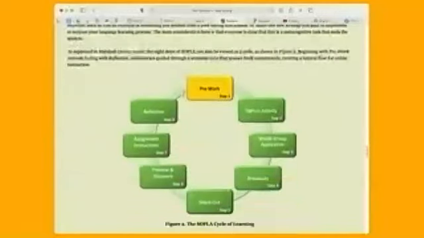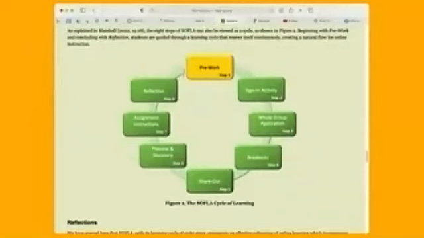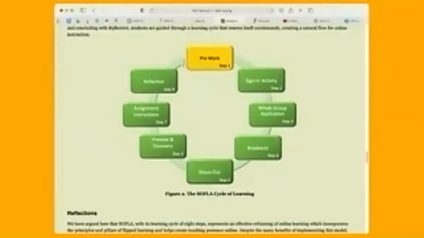And now we come to the cycle. And this is the first article that actually presented the cycle. And you notice that pre-work is yellow. Why do you think it's yellow? So another thing, put in the chat, why do you think it's yellow? Put it in the chat.